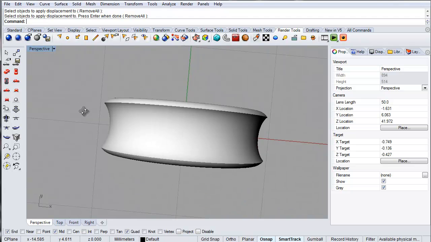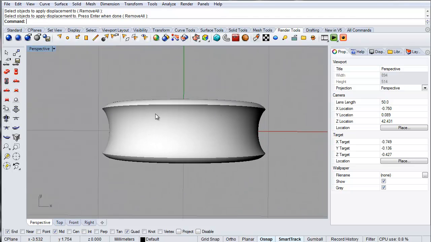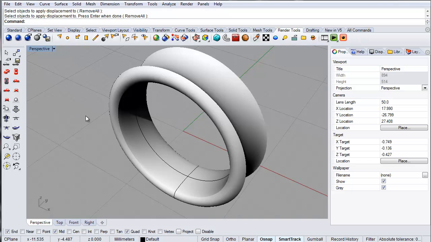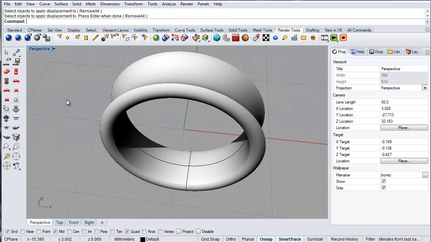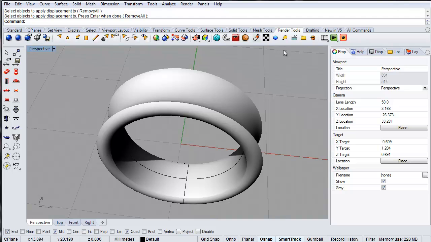Alright, so you've got this ring and you want to apply some sort of texture to the surface. I'm going to use one of the default ones in Rhino, and I'm going to show you how to make one. The area that you're looking for is under the render tools over here, and it looks like a little ball with dots all over it called apply displacement.